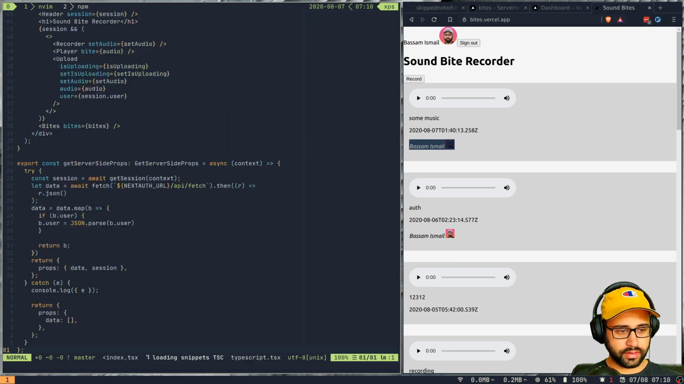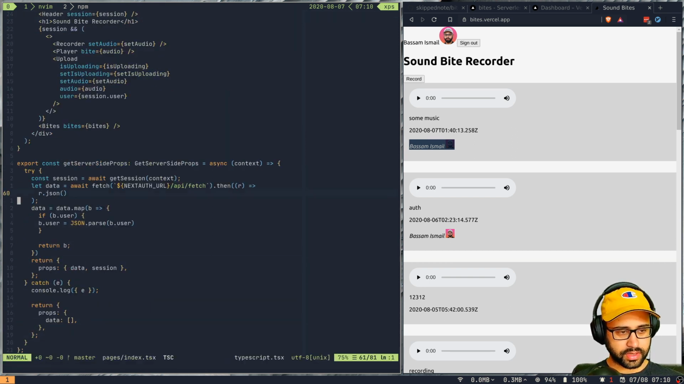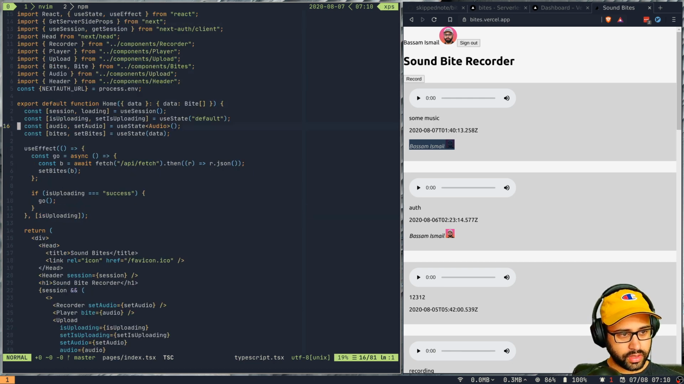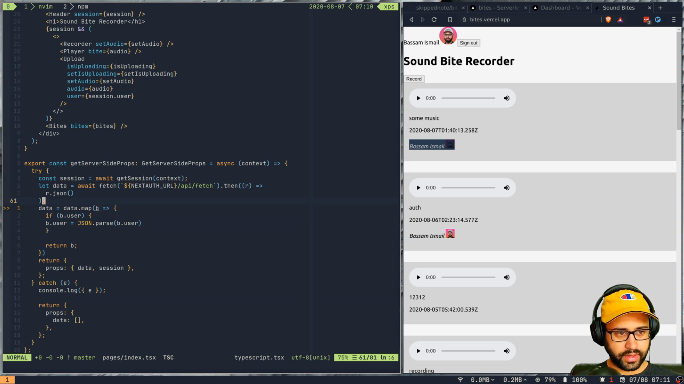In our index, we are parsing the user here, right? So no, not here, we are doing it here. So what we are doing is we are not doing the same thing like we did here, where we reassign data and map over it and parse the JSON. So we need to do that. So let me copy this over.